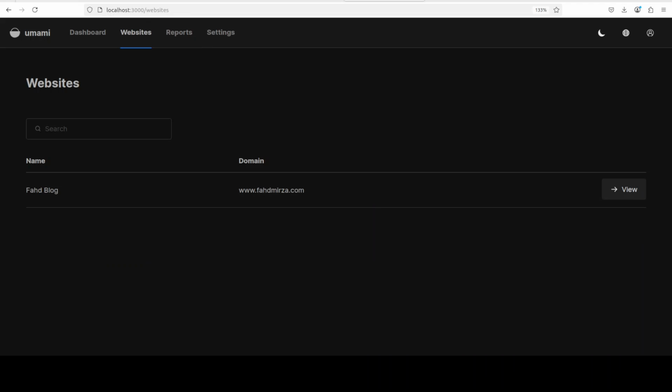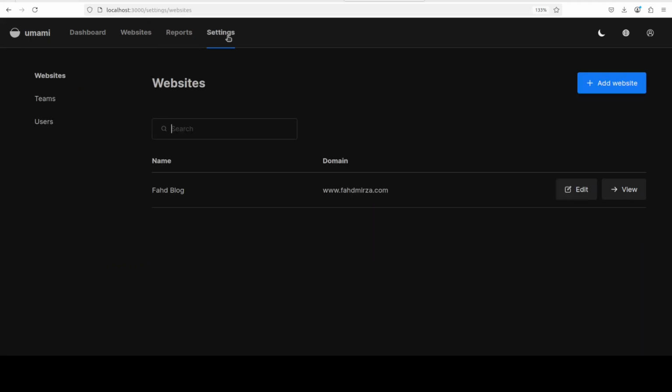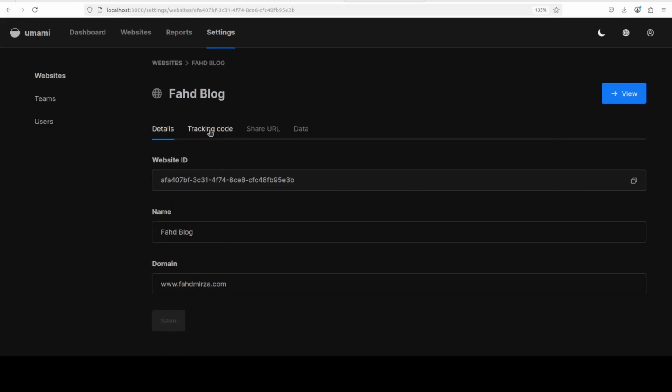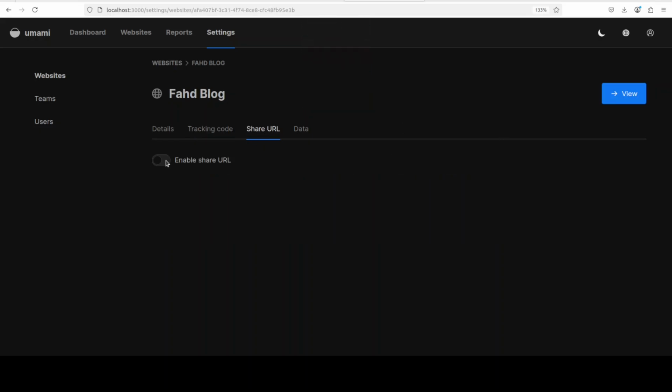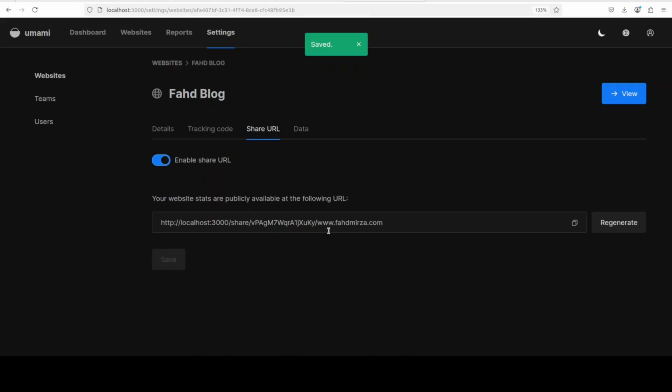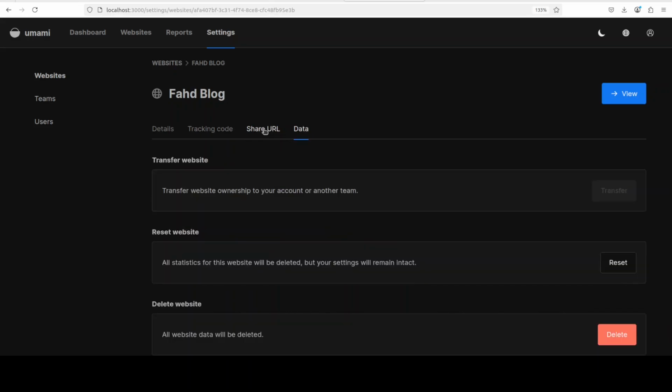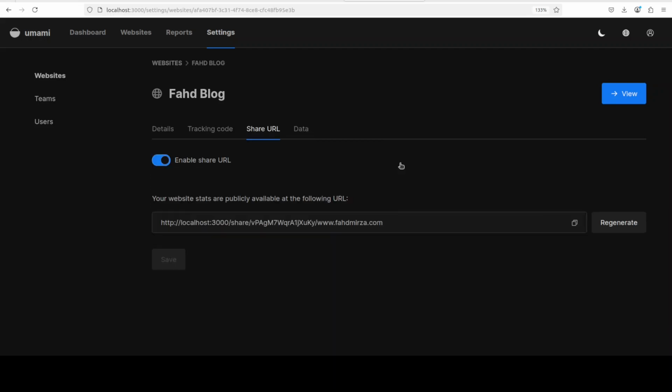And in order to obtain the tracking code, all you need to do again is to go to settings and then click on edit. So click on tracking code, and this is the code which you need to put between the head section of your HTML. I have just copied it. You can also enable the share URL just for the sake of it, so that you know it is available. All the data is available publicly here. I'm just going to do it for the sake of it. And then this is the data which you can check out if you want to reset or delete it.